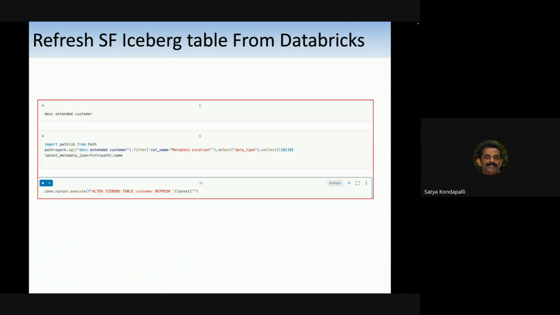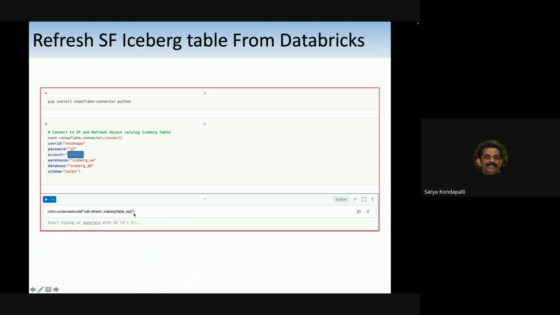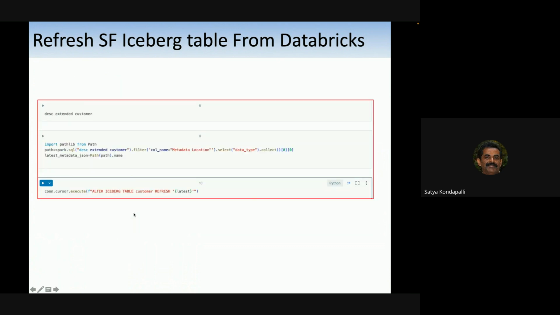You can also pass the most recent metadata JSON, because every time you insert, update, or delete a Uniform table, Databricks maintains the metadata location. So every time you insert, update, delete, simply describe the table and you will get the metadata location. Once you have the metadata location, you simply call ALTER ICEBERG TABLE customer REFRESH from your JDBC call. So look at here, simple code.